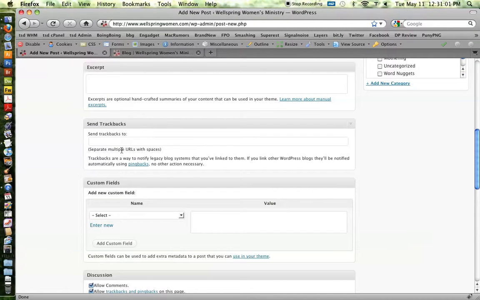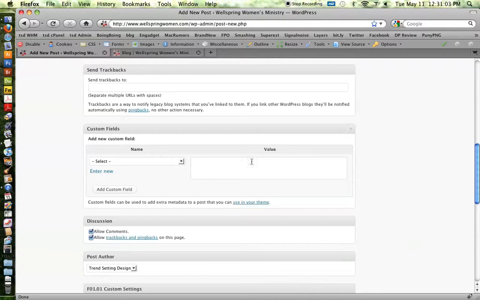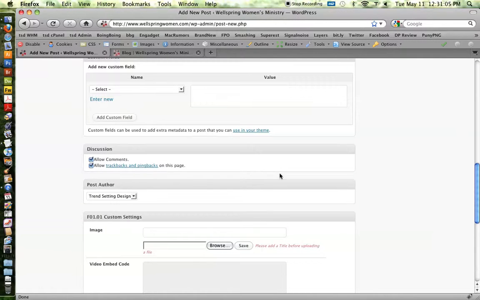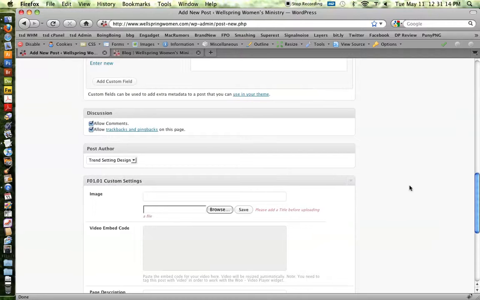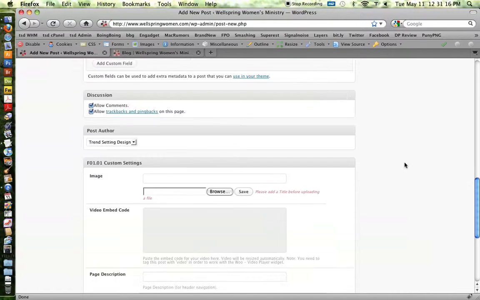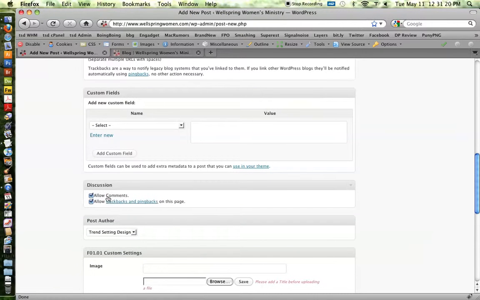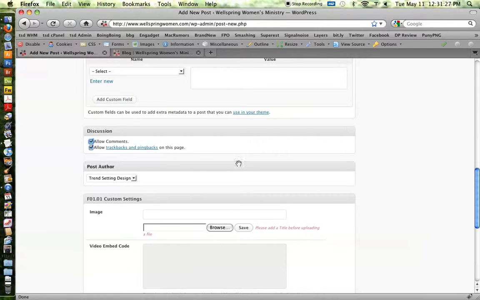Trackbacks, you can probably just leave that blank. Custom fields, you're going to leave that blank, unless you research this stuff and you know what to do here, it can really be powerful. So feel free to look into that and start using this stuff. But otherwise, if you're doing a page that you don't want people to comment on, you would uncheck allow comments. A trackback or pingback is when somebody else reposts your blog somewhere else.